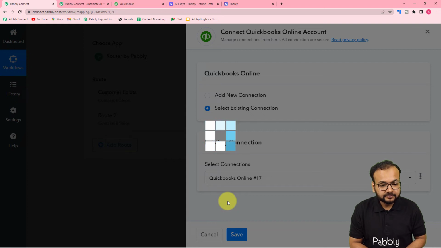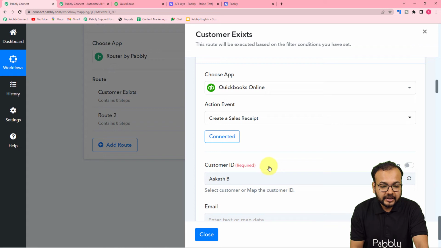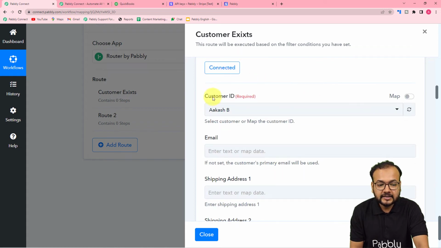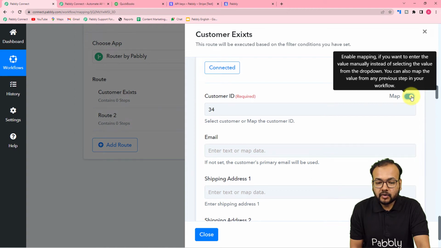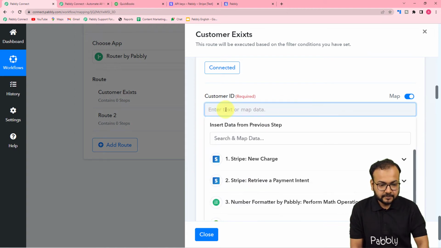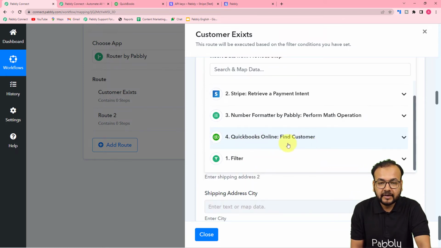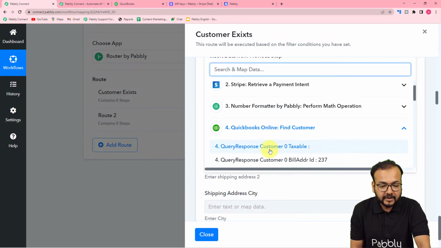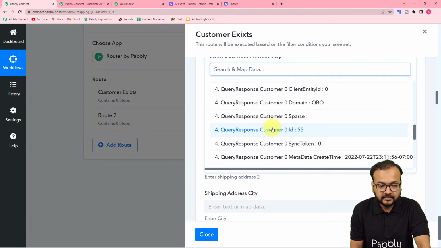So we are now connected again. It is showing connected, and here it is asking for the customer ID for whom you want to generate the receipt. So I am going to map this customer ID from the previous step. Just toggle this map button to on here, then erase this. And from this fourth step where we have find the customer, map the customer ID label again here. Here it is, map it.